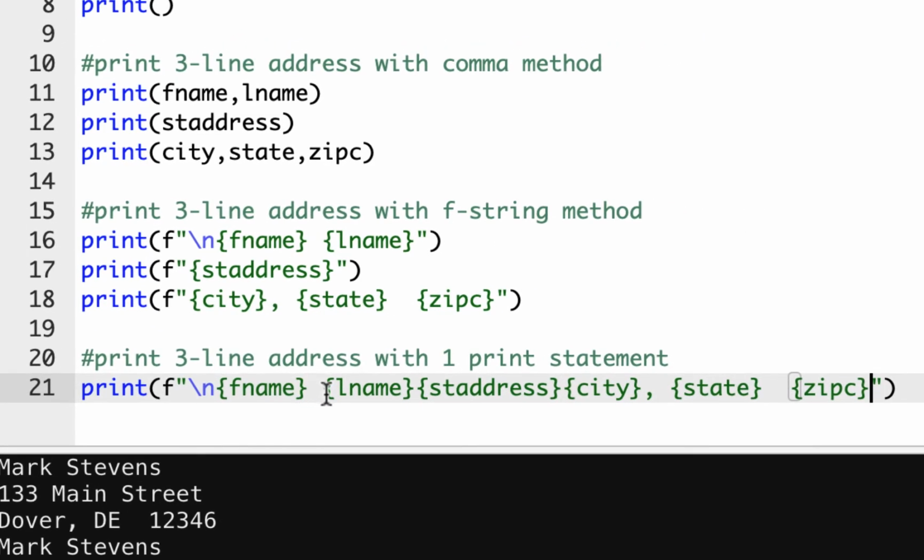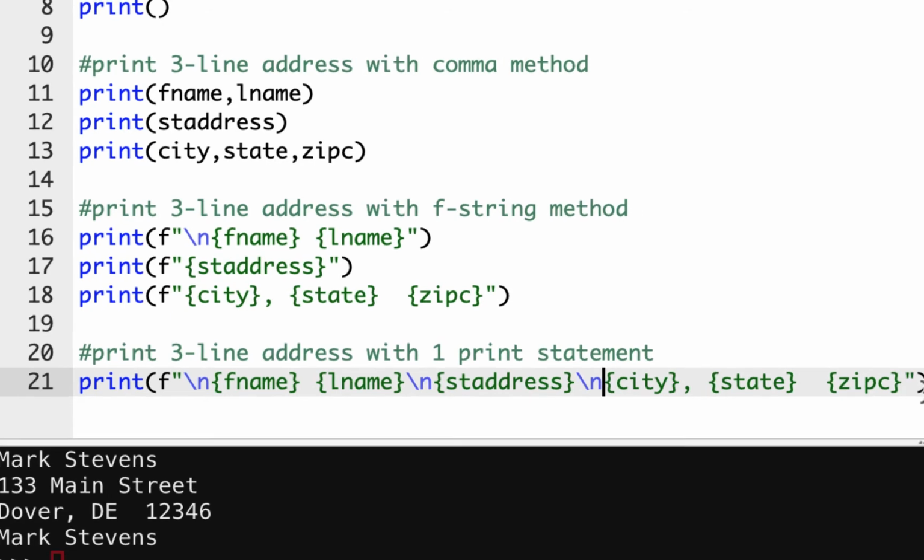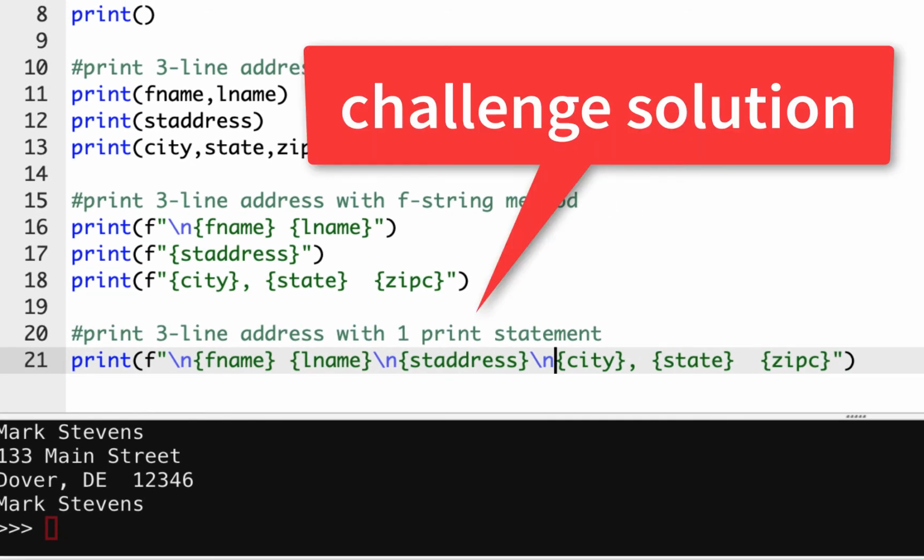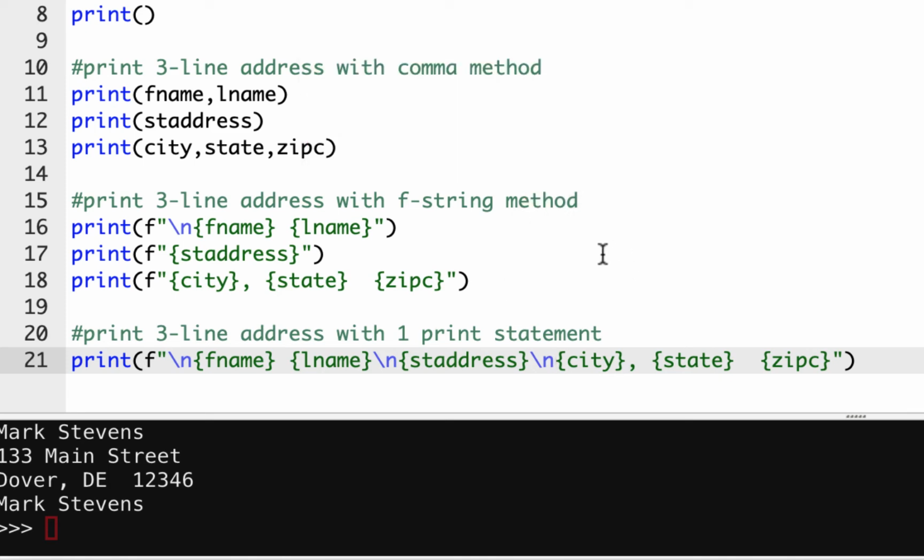I have first name, space, last name. Then I have a line break. Then I have street address, and then a line break, and then city, comma, space, state. So that should print everything out on 3 lines. So that should be the way your first exercise finished, or your first part finished in the first part of the video. And now everything should output here.